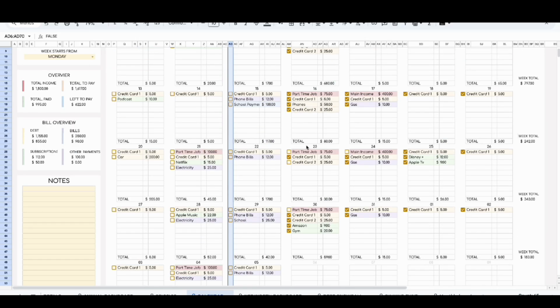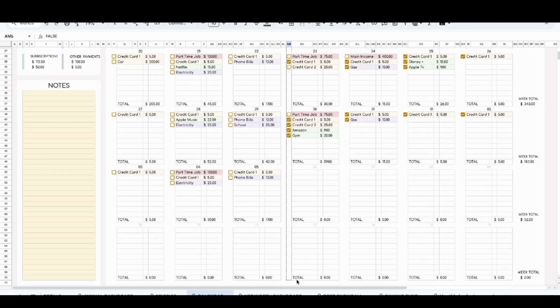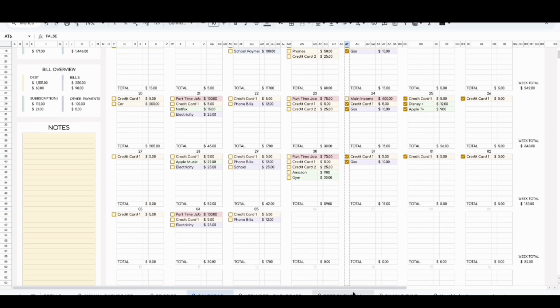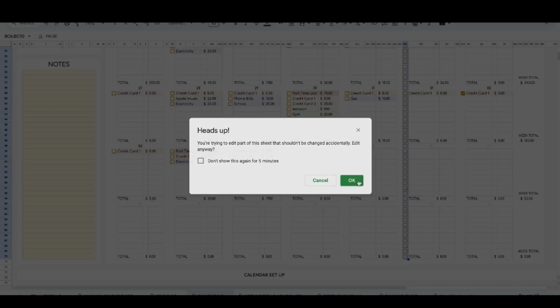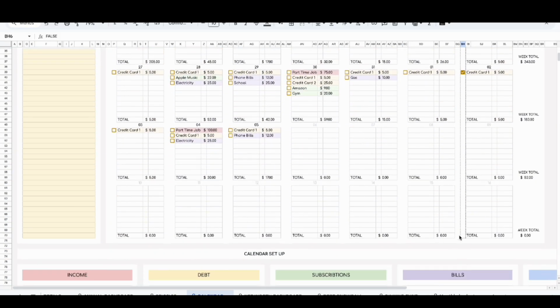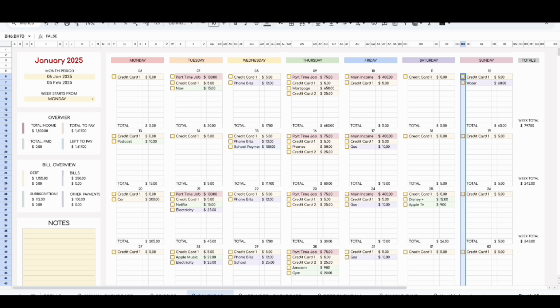If you don't uncheck them before changing the month, you'll get miscalculations for the new month until you manually uncheck the boxes. Please note that once you uncheck them, you won't be able to see what you've already paid from the previous month and what's still unpaid.